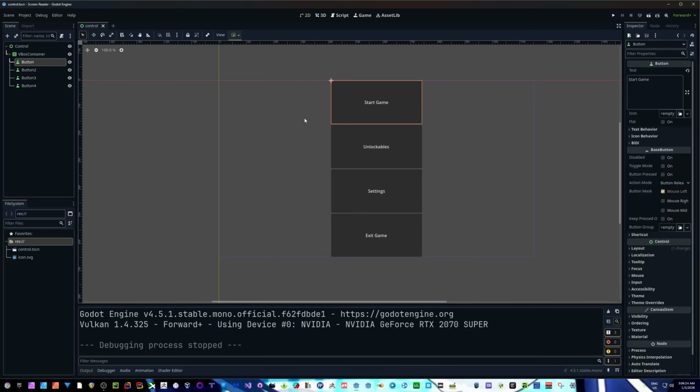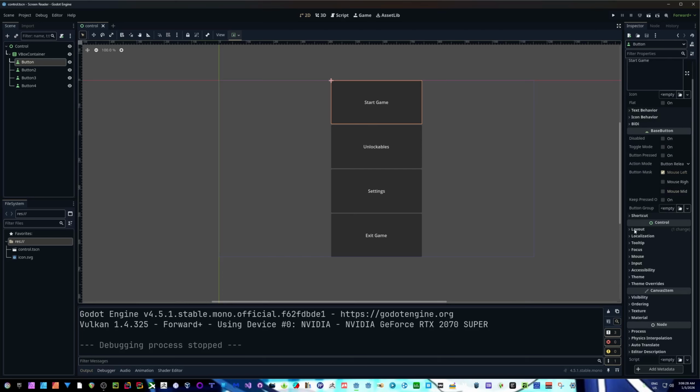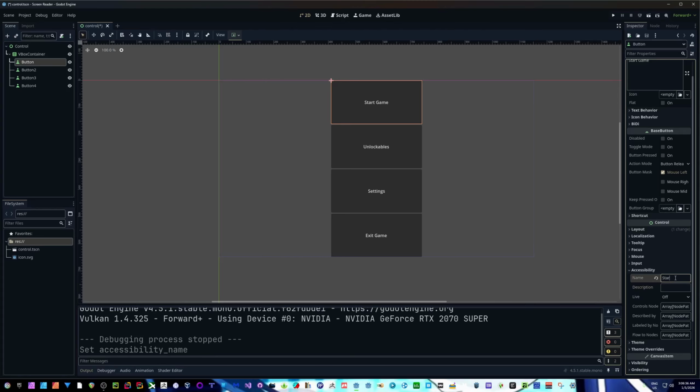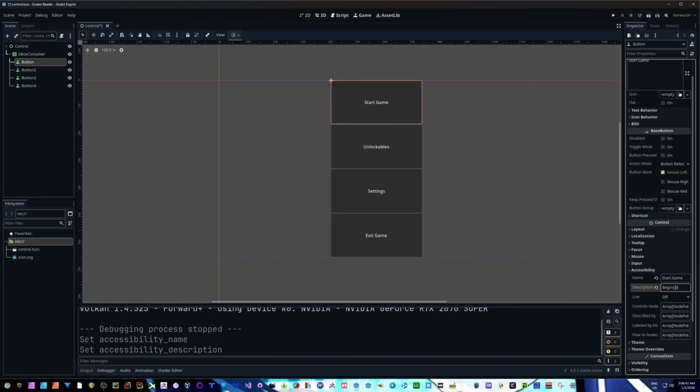So to do this, I'll select my first button here, and inside the inspector, and you can do this in code if you really wanted to, but we come down to accessibility, and we have a name and we have a description. Now, in this case, we could say start game for the name and then give it a description, such as begins a new playthrough of this really cool game.